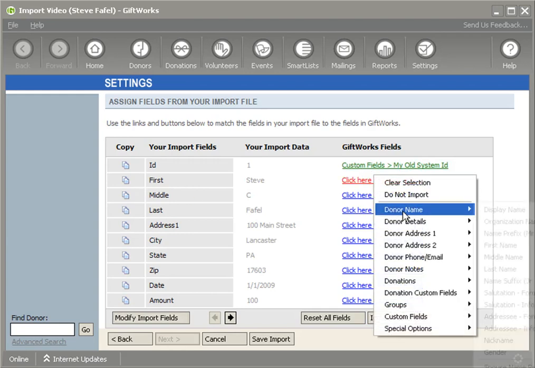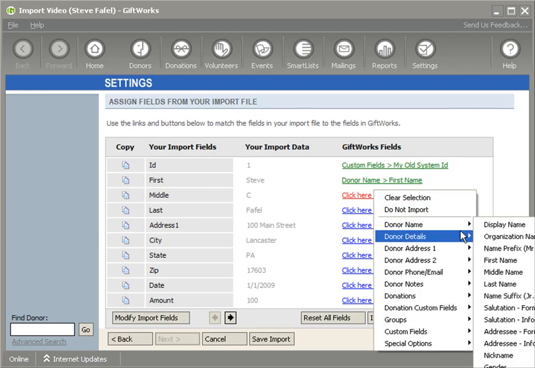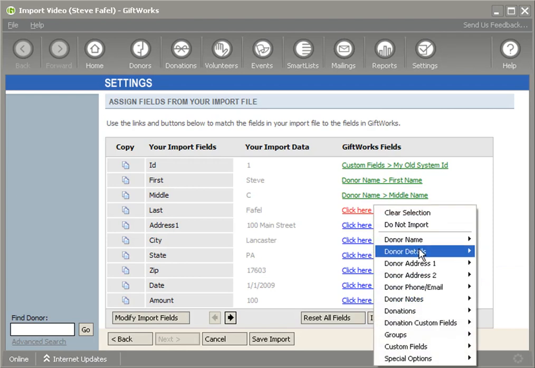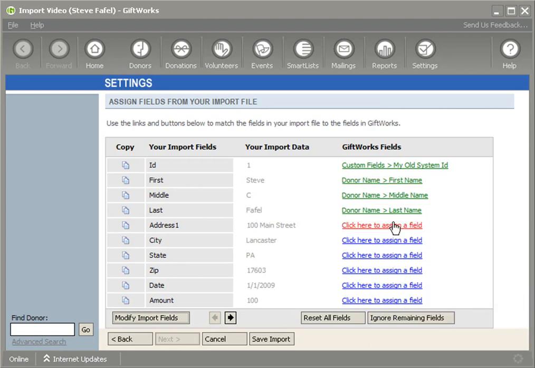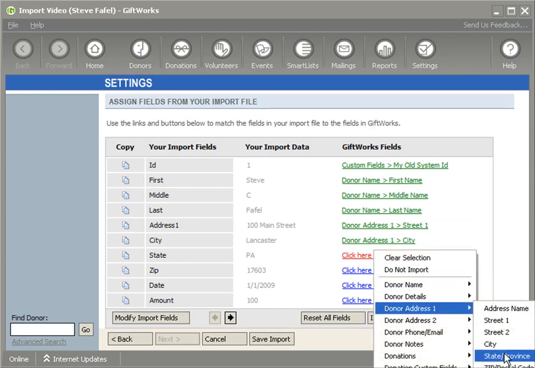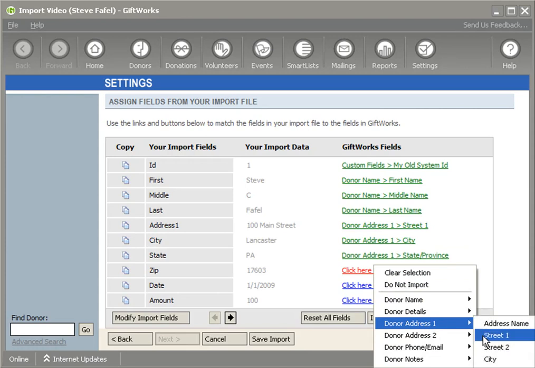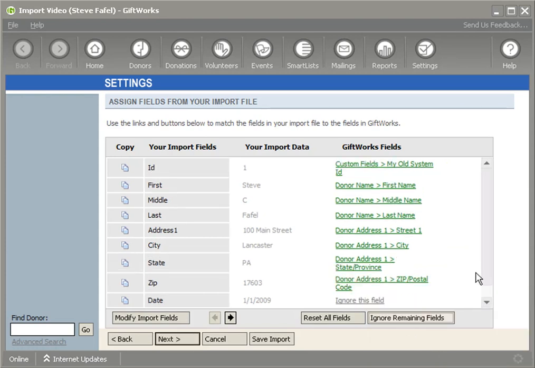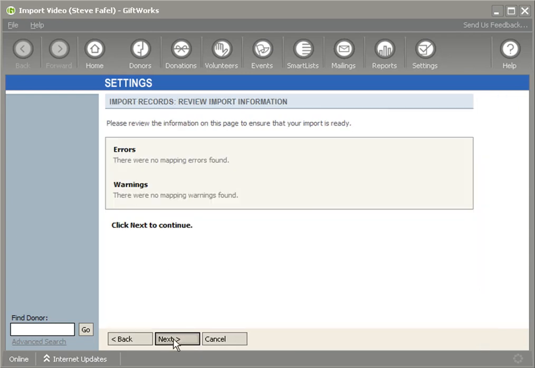So I'm going to go ahead and then map first, middle, and last name. I can map their address information, state, and then postal code. And I'll just ignore everything else. So I'm just going to basically bring in the base donor information, their name and their address. Click on Next. Click on Next.